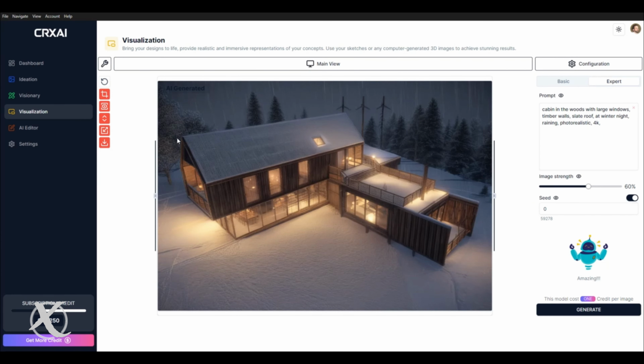Okay, now you can see they start adding rain, and everything we add, like cabin in the woods, large windows. I can of course use its windows, but then timber walls, really nice, fantastic. Let's save this.